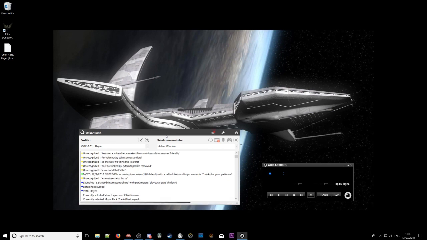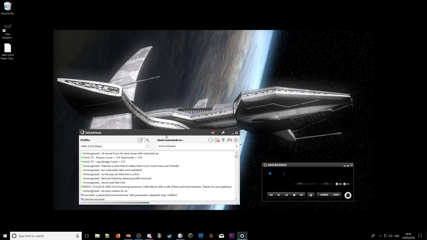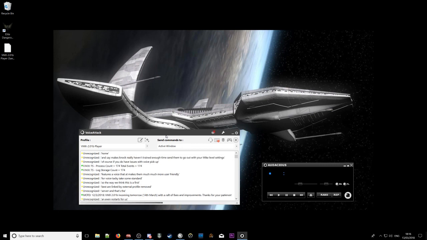Of course, if you do have issues with voice pickup, let's say your mic's not great or you haven't trained it enough times, then tinker around with your mic level settings, train Windows speech recognition once or twice more.